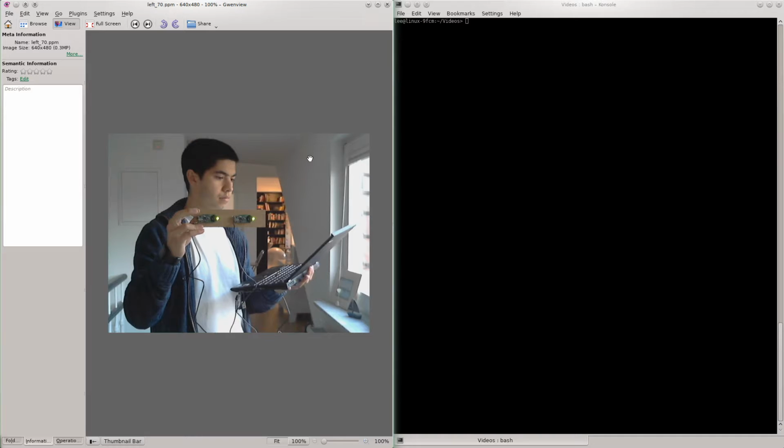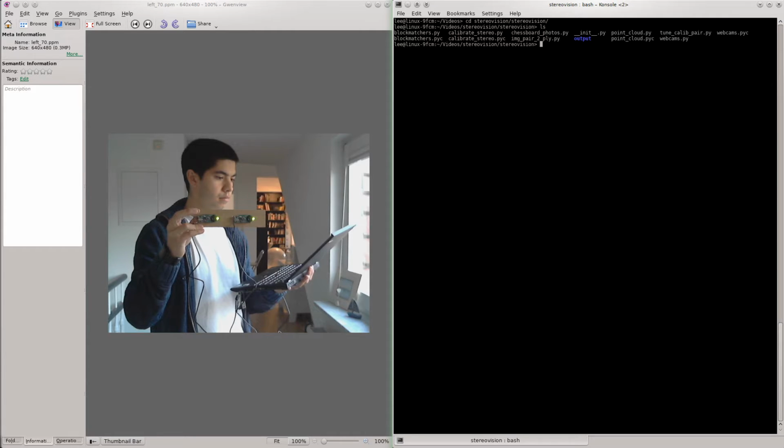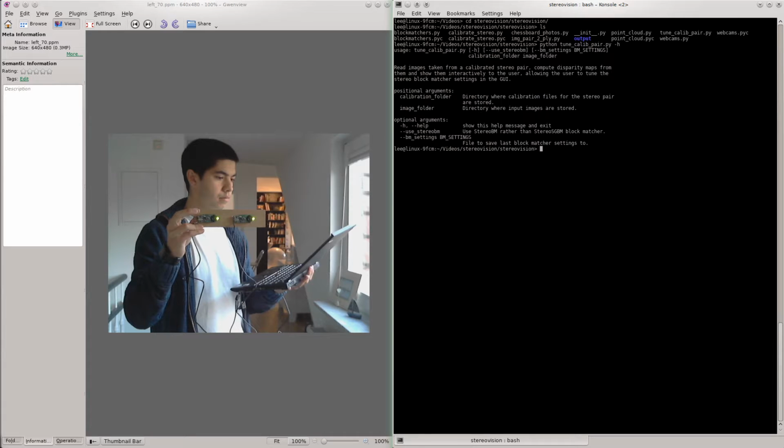So now we're going to produce some disparity maps from these pictures and take a look at the results. Now in order to do so, I'm going to navigate into my stereovision folder. Try not to make typos. And here you've got a number of different Python modules. The one that interests us at the moment is tune calibrated pair. You can find more information on this by calling its help function.